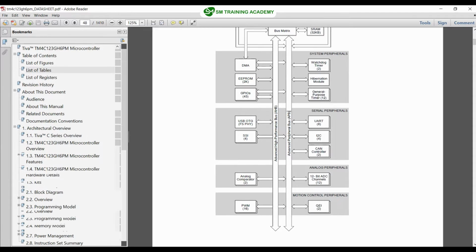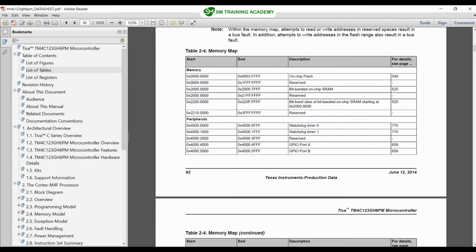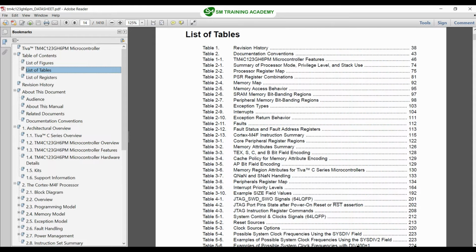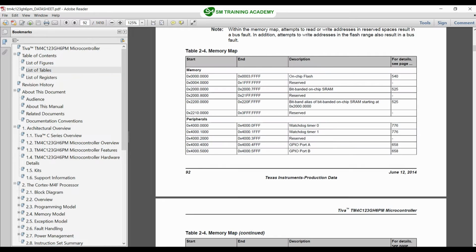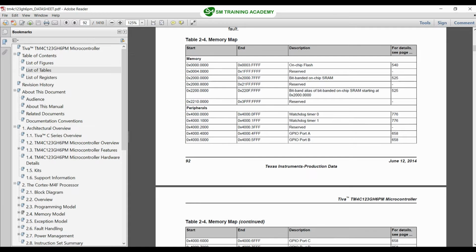Now let us go to the memory map table to understand the memory map of this microcontroller. Click on the list of tables and you can see the memory map on page number 92. On-chip flash, which is the program memory, starts at address 00000000 and ends at this address, and SRAM, that is static RAM, starts at this address and ends at this one.